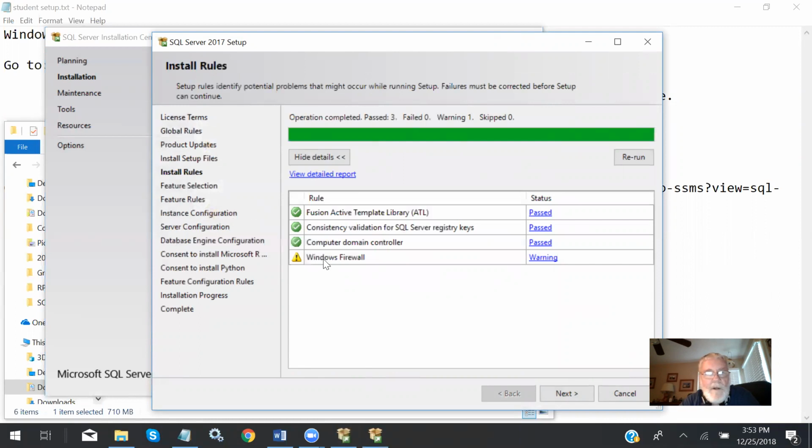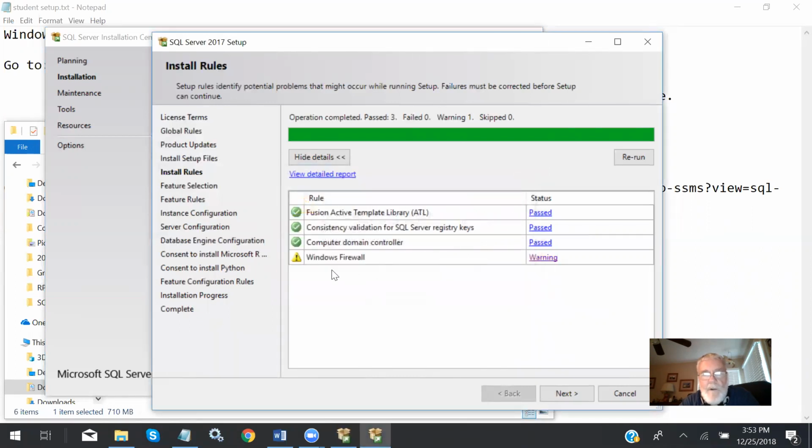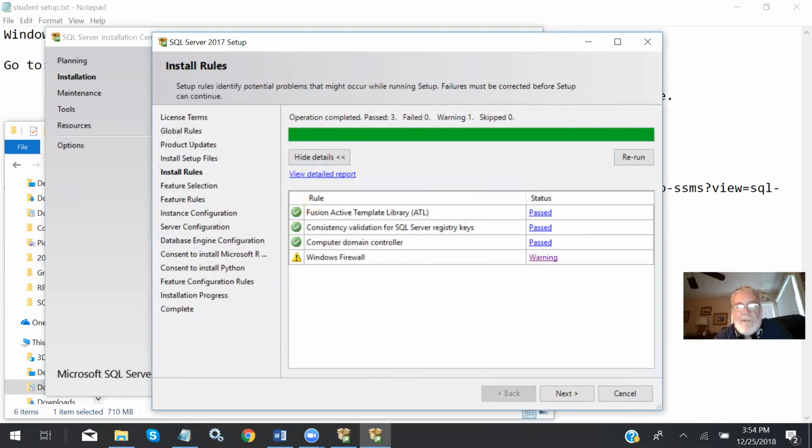We have a warning on our Windows firewall. It's enabled. Okay, so you might have to do some work on your firewall here to open the correct ports. You can look up which ones to open if it's a problem. It usually isn't a problem. It's just a warning that the firewall has to be configured for it. I'm going to say next.